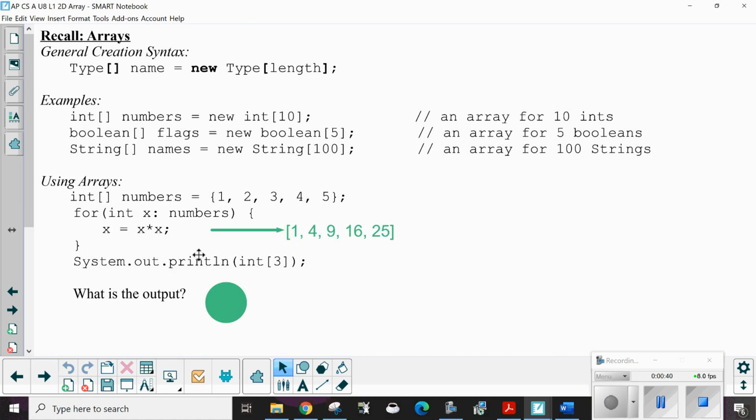Recall arrays, the general creation. You have type, brackets, name, new, type, and then you give it a length. An example: int, an array of numbers, a new array of integers, 10 long. And then we've got Booleans and strings.